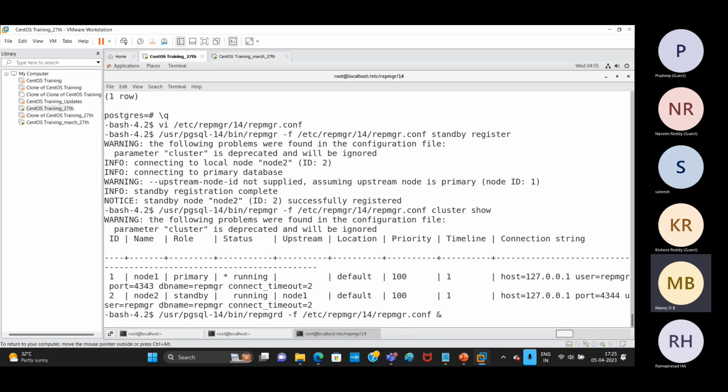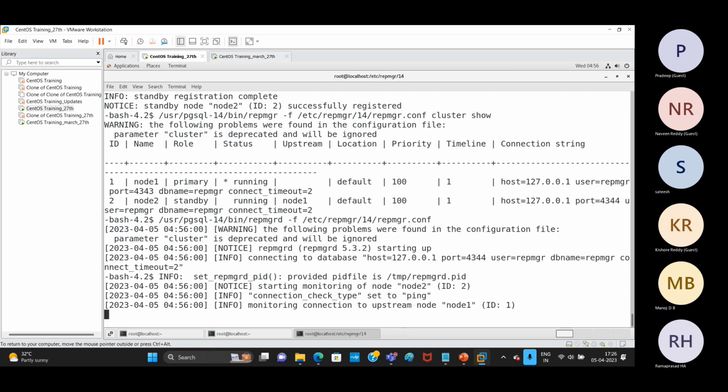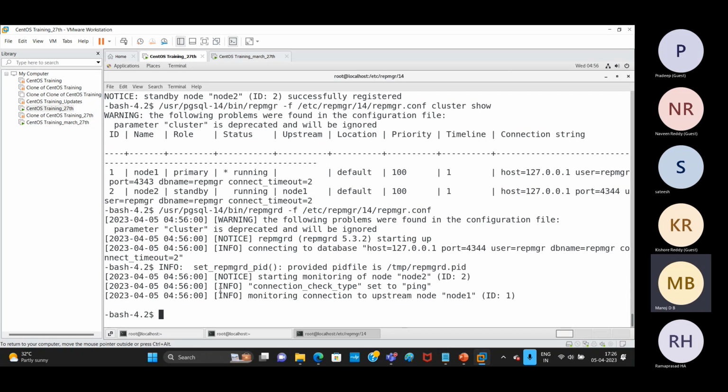Specify ampersand? No, I'm not going to specify ampersand. Okay, let's see. I'm going to run this repmgr. See here, guys, repmgr has been started successfully. Okay, repmgr has been started successfully.